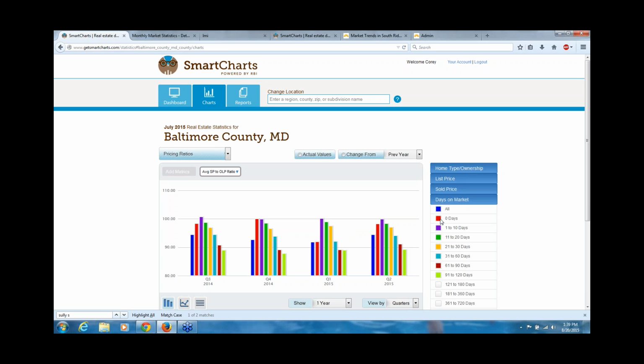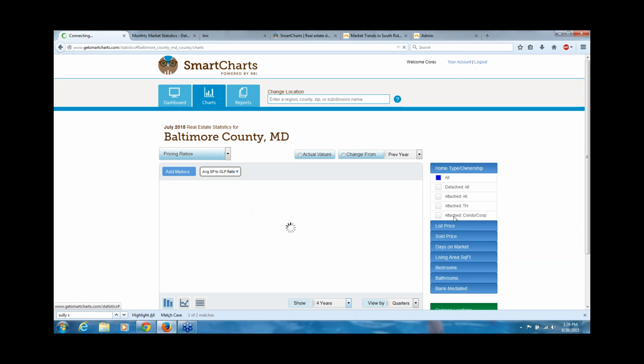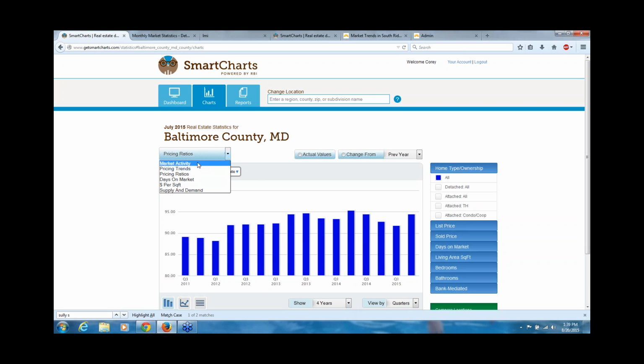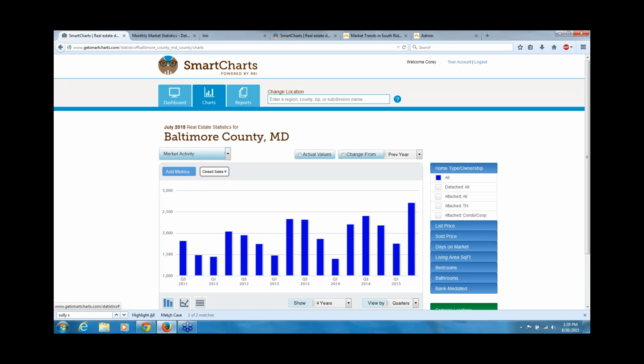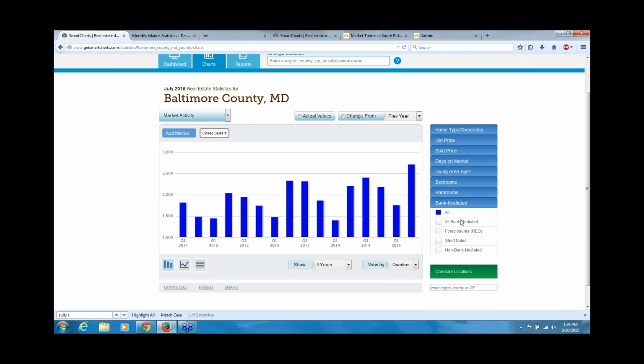And so while Virginia and DC have really worked through a lot of their foreclosures, there's still a ton of inventory coming into Baltimore. And that can be panned out by looking at, let's just say, 4 years worth of data, and we'll go back to sales, and over on this right side, another option is the bank mediated, and that's just, I guess, a friendlier term for distressed.